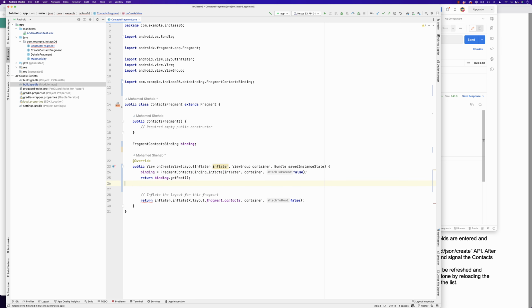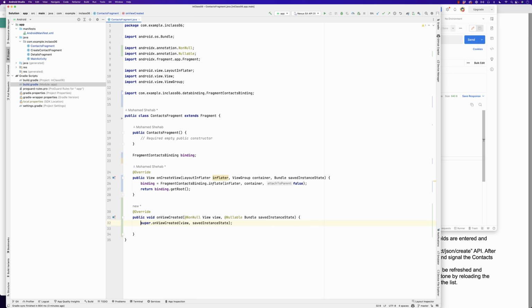So this is all GitHub Copilot. It's helping me write this code because this code is boilerplate. We know that this is straightforward code, right? So here we are, and then we go and on view created, right, here it is. And then basically this is the on view created.